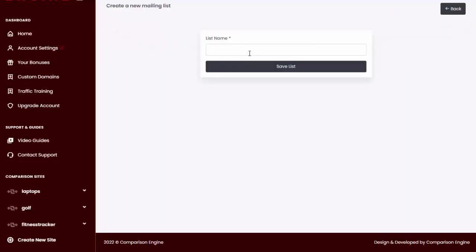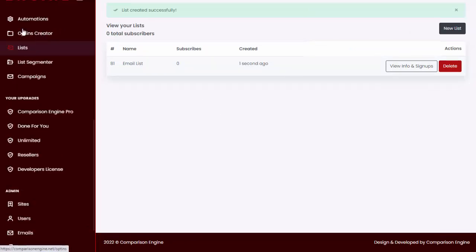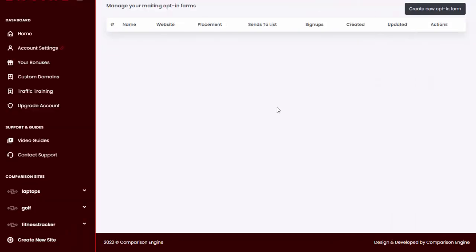on new list, and I will give it a name. I'm just going to call it email list. I'm going to click save. So now we have an email list created. And then the next step, we'll go to the opt-ins creator and create an opt-in form for that list.